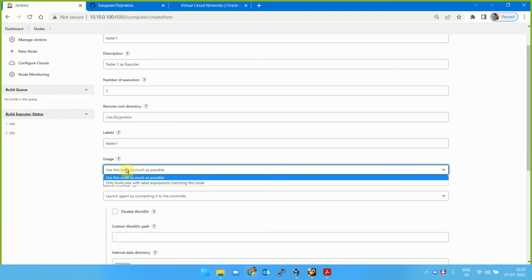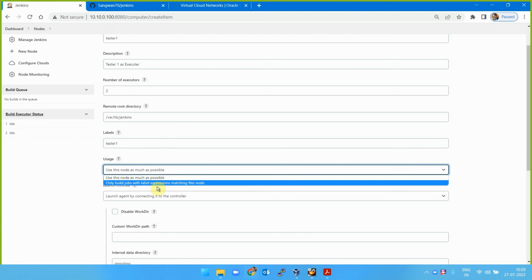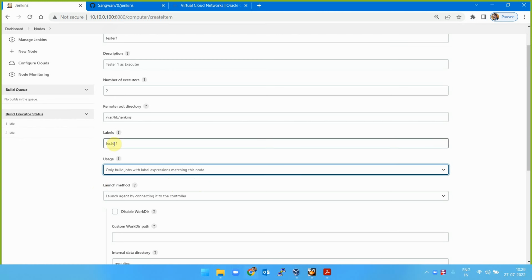Usage: use this node as much as possible, or you can say only build jobs with label expression matching this node. This is what I want. This is a policy for me. I like this policy because I don't want all jobs to be executed on this. I want only those jobs to be executed on this executor where the label is matching, and the label should be tester1.